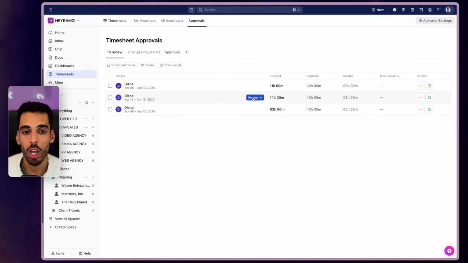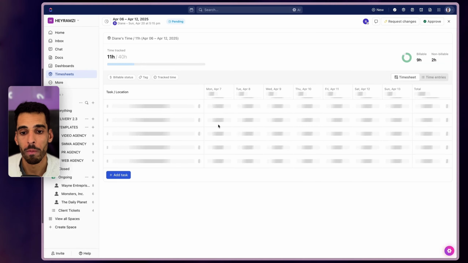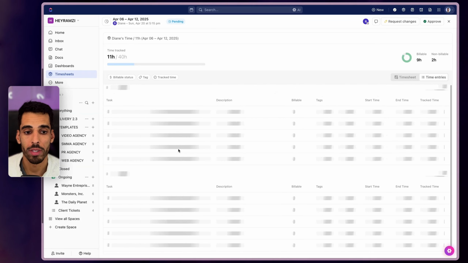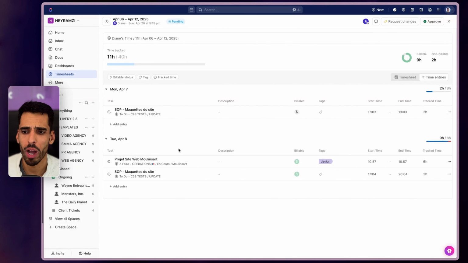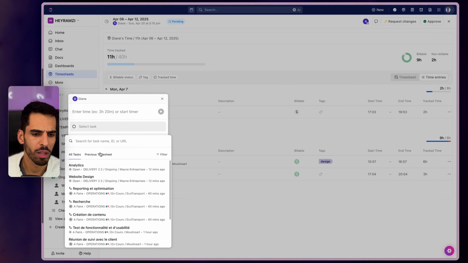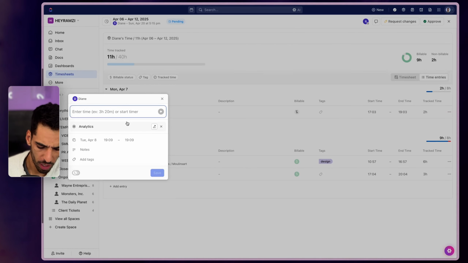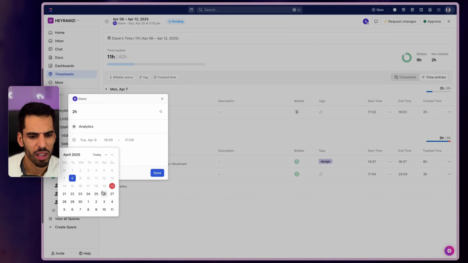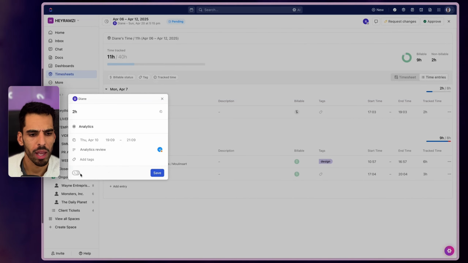Second thing I can do is actually open up a timesheet right here. And as a manager, I can add or remove tasks from time entries. So I can decide to say, okay, this guy has been working 2 hours on this, but I know we did another meeting. Let's actually bill that on this project. On Tuesday, we did another meeting. Let's pick a task. It was related to the analytics. It was a 2-hour meeting, and it was like an analytics review. It was actually not on Tuesday. Let's say it was on Thursday, and click billable and save.